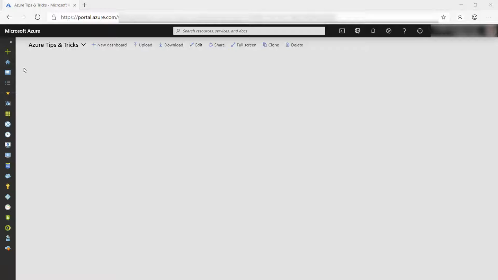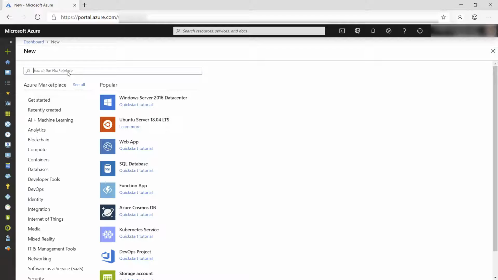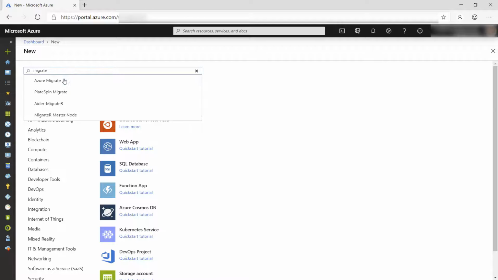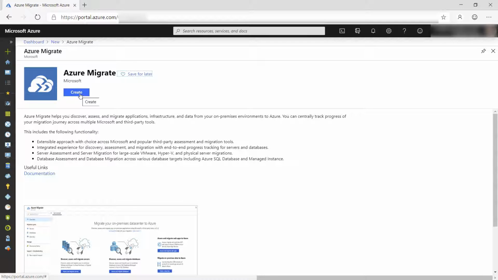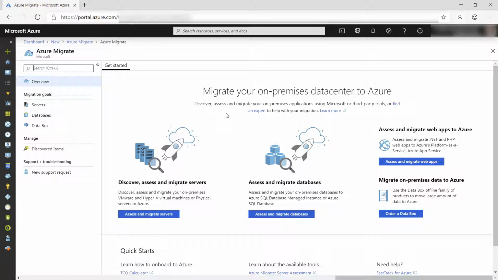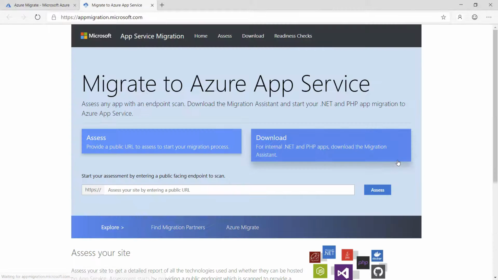We'll start in the Azure portal. Here I can search for Azure Migrate, and there it is. And now create it. Here it is. This is the landing page of Azure Migrate. There are lots of options to migrate assets to the cloud, and I want to use the Assess and Migrate Web Apps one. Here we go. That takes us to the Migrate to Azure App Service page.